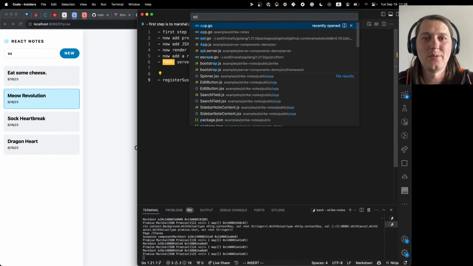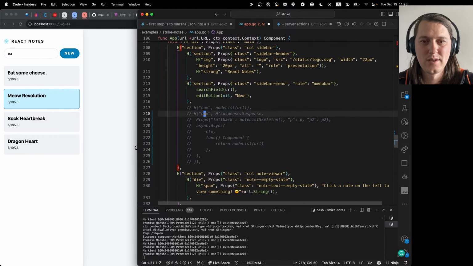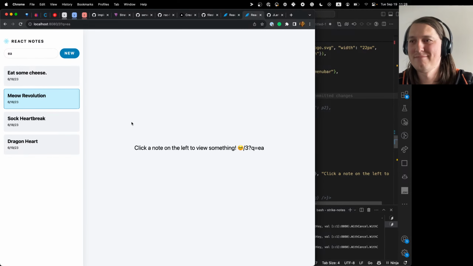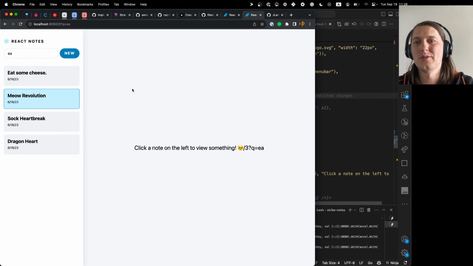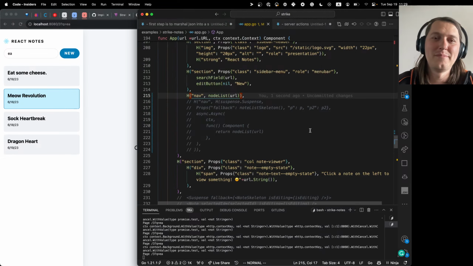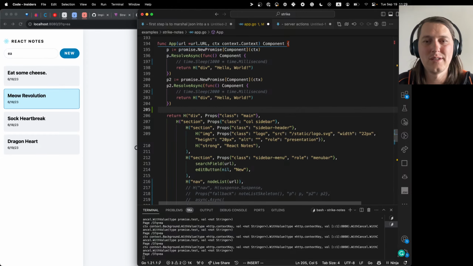There's a way to fix it: you just turn off streaming. This selected state is only there when it's hydrated. So when I refresh, this is grayed out and this is not selected at first. It actually works better without streaming, but I think I can do something like this.